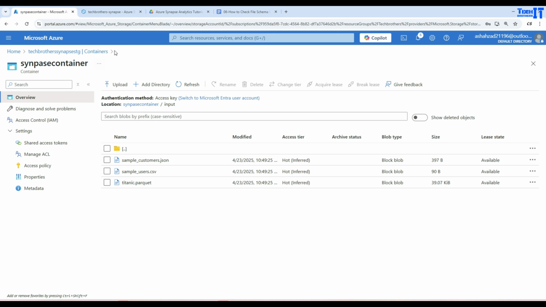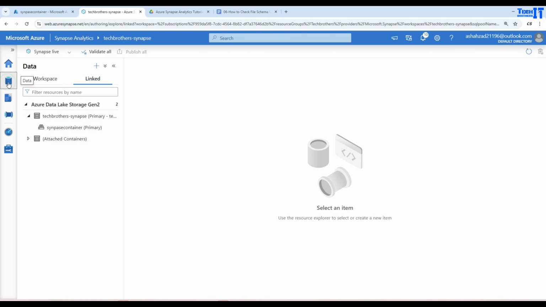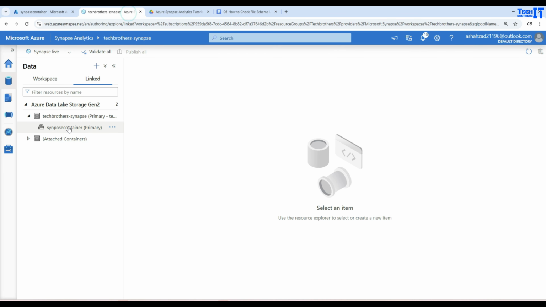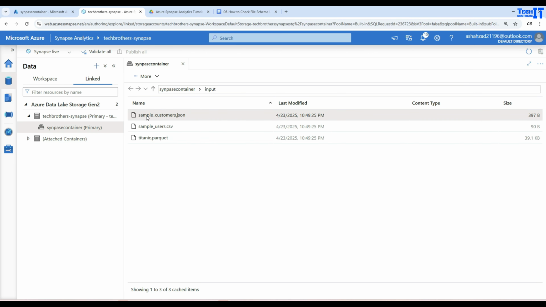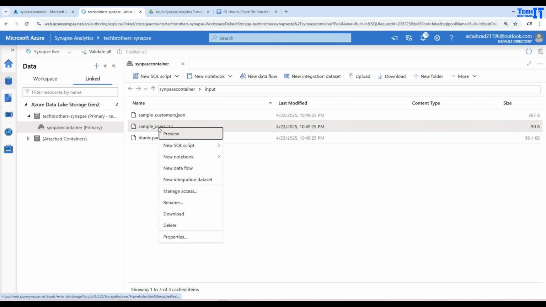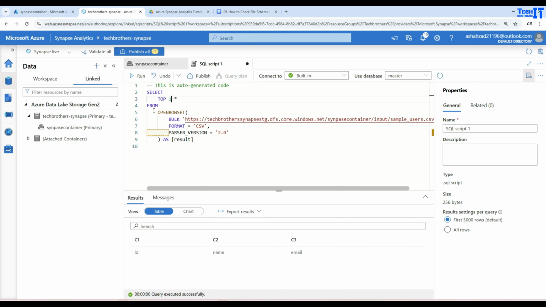I'm going to show you exactly what we will do from the Synapse. So here I'm in the Synapse, and if I go to the Data here, I have workspace and linked, and this link is to our storage that I just showed you. So now here is our Synapse container, and then we have the input folder. Here we have the CSV file. If I right click here, I can go to New SQL script and select top 100 rows. I don't need 100 rows. I'm going to go ahead and change it to 1, and then I can simply execute this one.